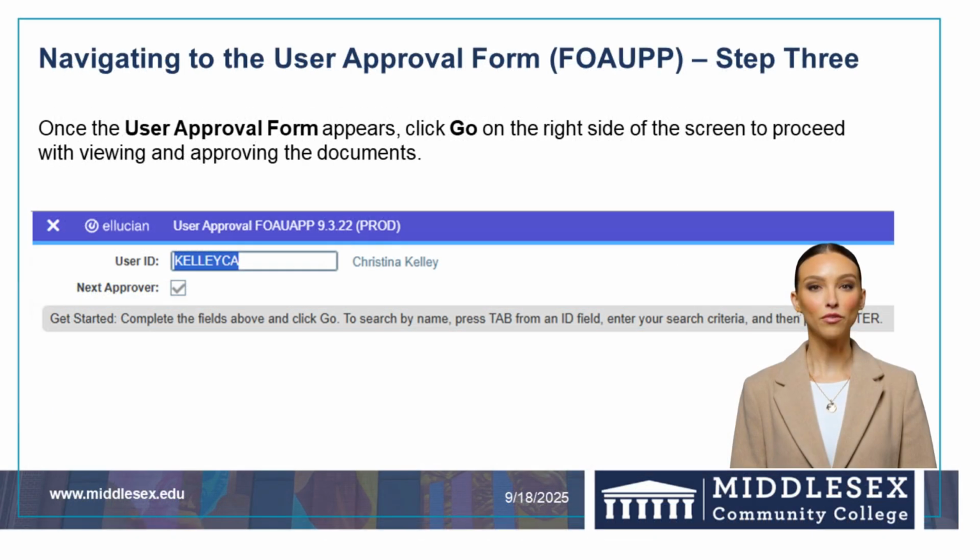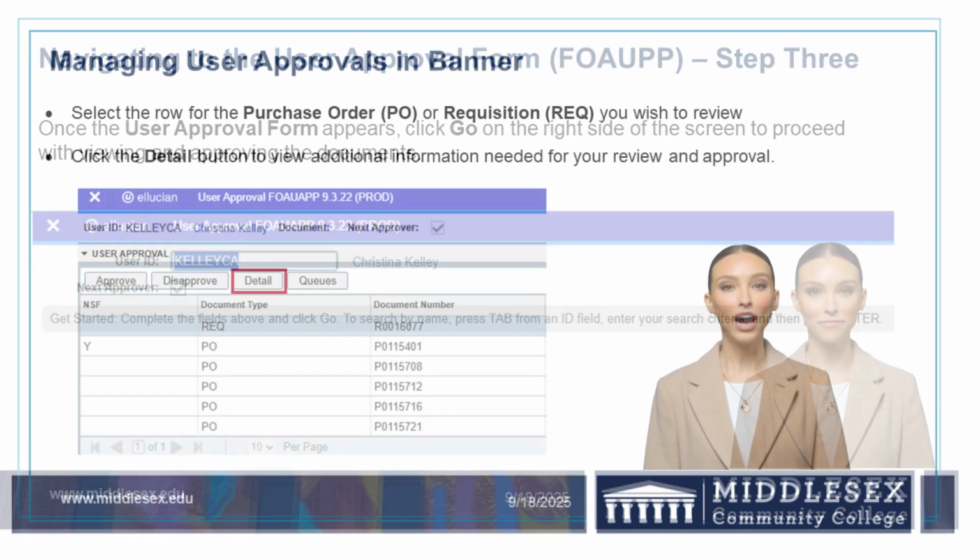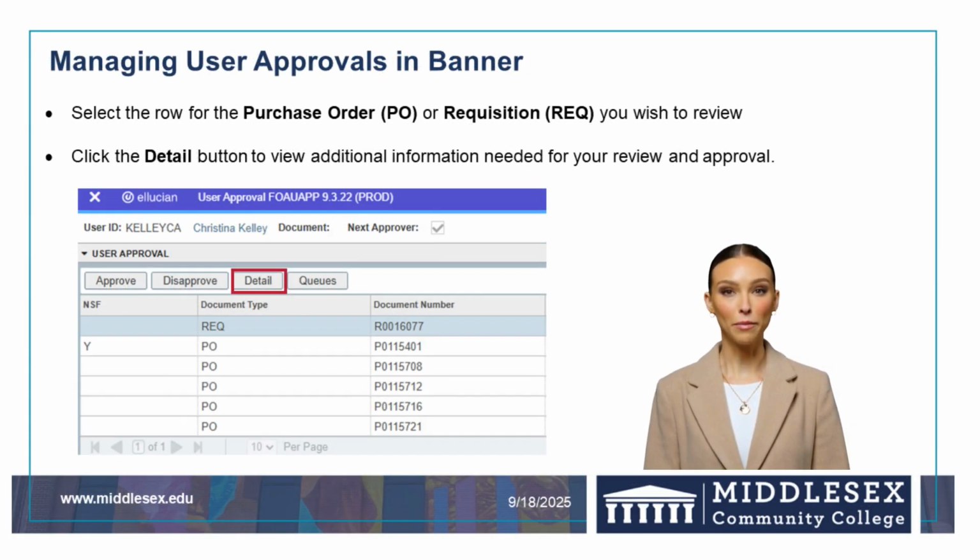Once the User Approval Form appears, click Go on the right side of the screen to proceed with viewing and approving the documents. Now that we've covered how to access the User Approval Form, let's walk through how to manage user approvals within Banner.